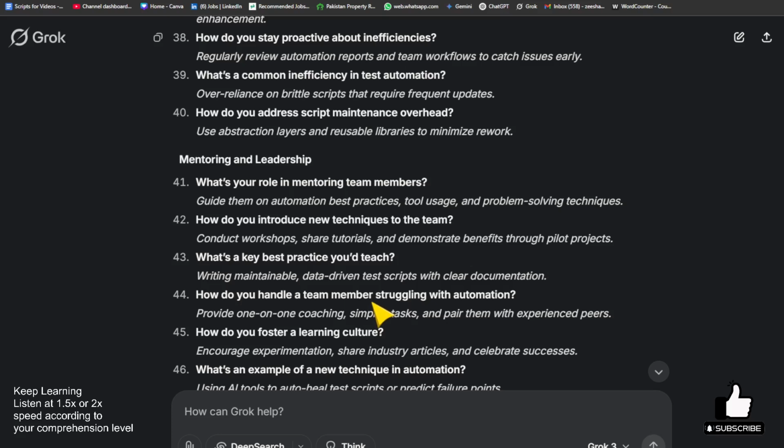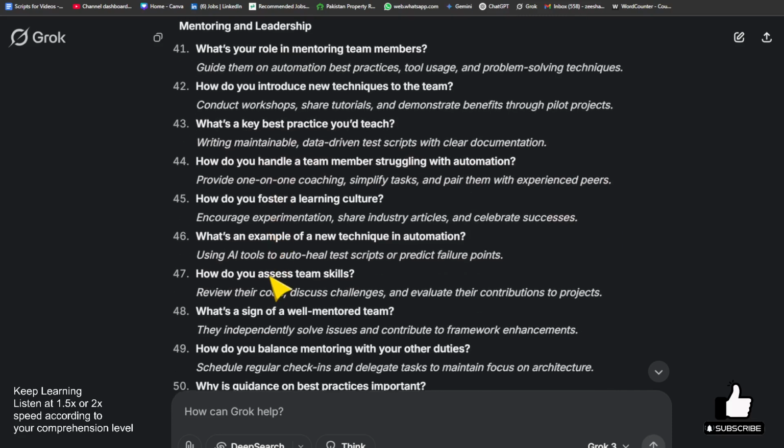How do you handle a team member struggling with automation? Provide one-on-one coaching, simplify tasks, and pair them with experienced peers. How do you foster a learning culture? Encourage experimentation, share industry articles, and celebrate successes.